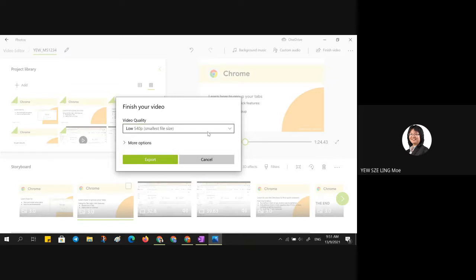So go to the small size, and then you just export. It'll ask you where you want to export it. You just export it to your desktop and then upload it to the Google Classroom. So this is how you do simple video editing, and this is more than enough for your practical test.